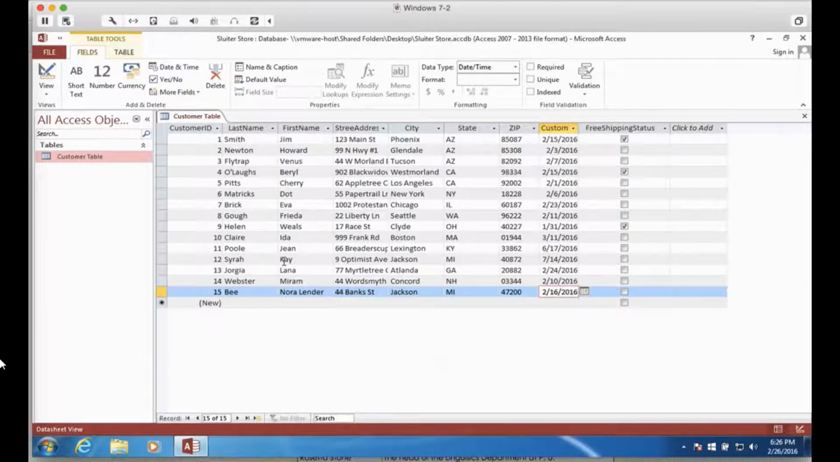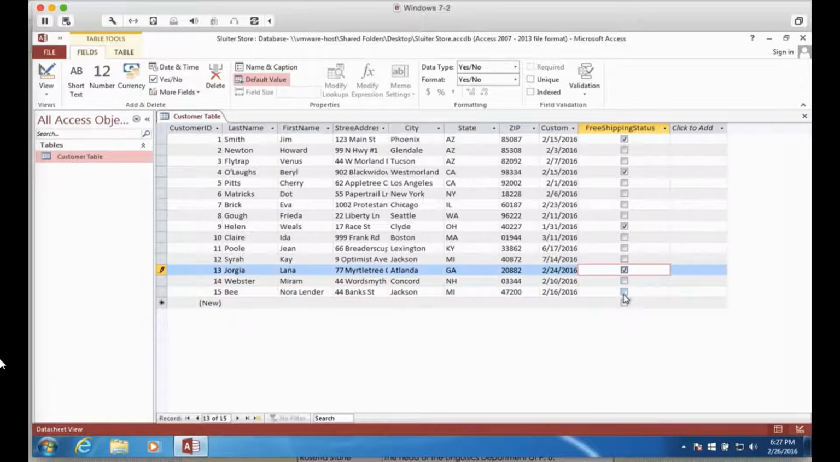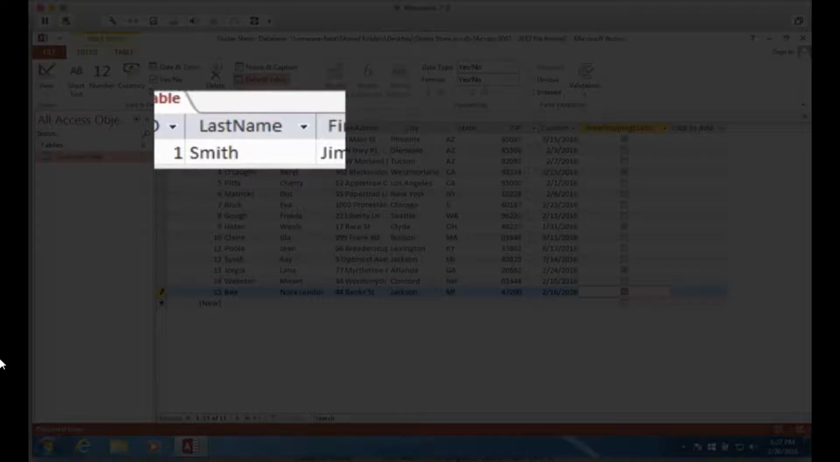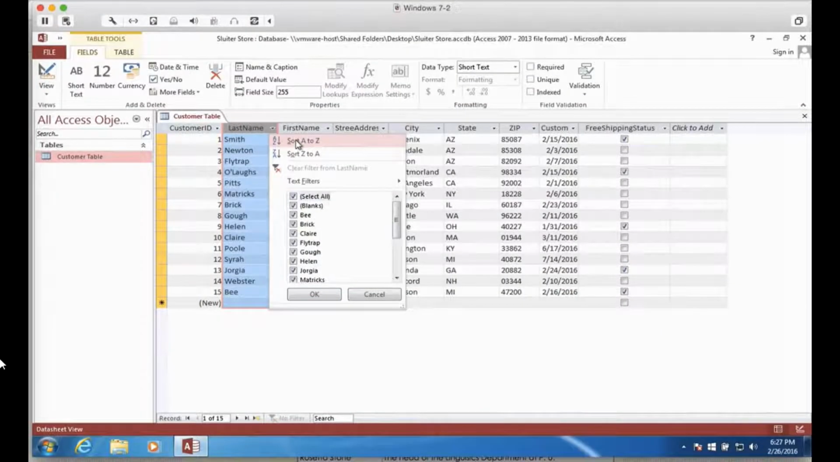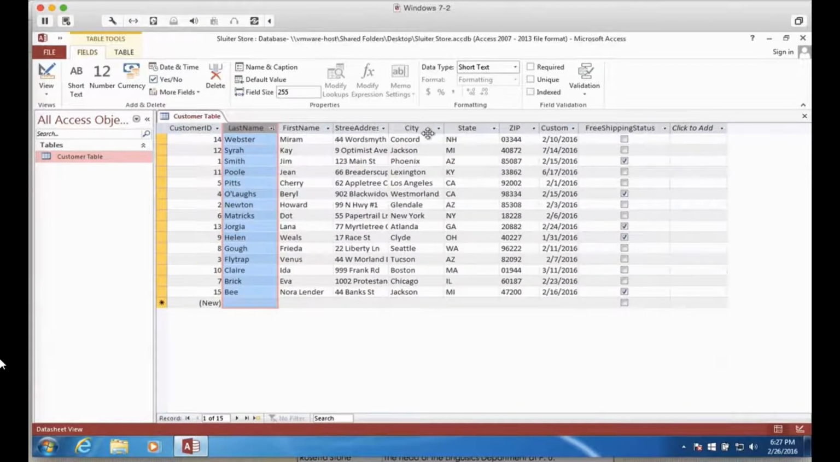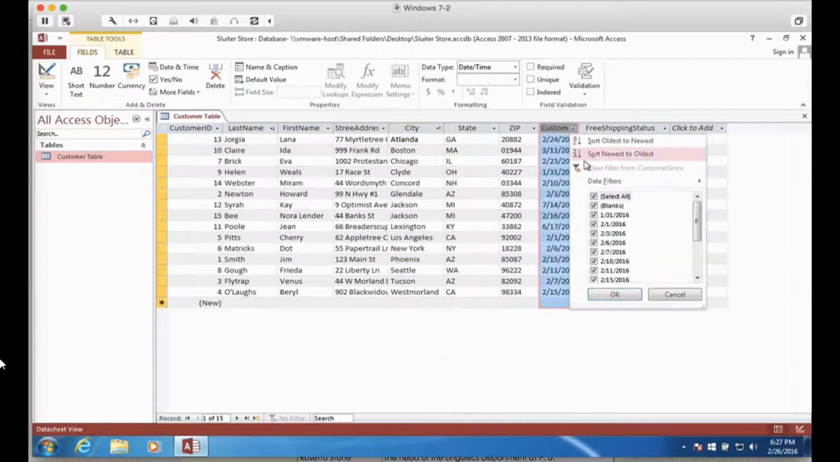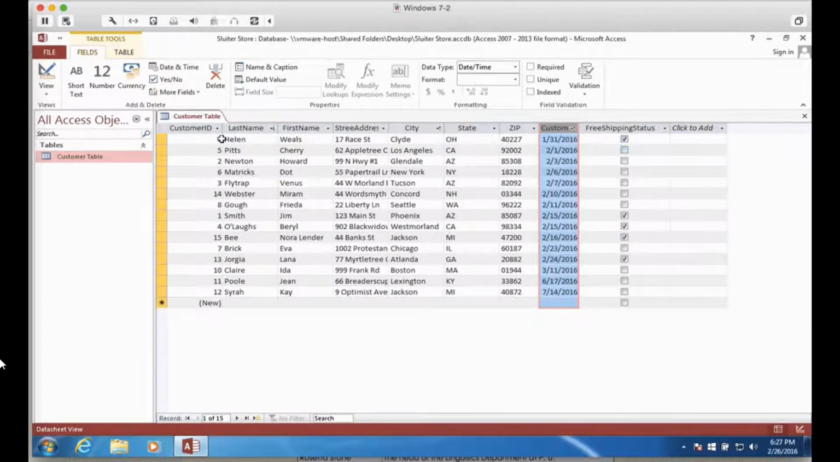Now I've finished typing in about 15 names. So I have their name and their address, their city, state, zip, when they became a customer, and some of these I've chosen to be part of the free shipping club and some I've left alone. Now you can sort your database here. If you click on the words last name, you can tell it to sort from A to Z, or you can sort it in reverse order. So you can sort any of these by their city, by their state, by their alphabetized, or when they were joined to the company. And so sorting is one thing that you can do in a table.